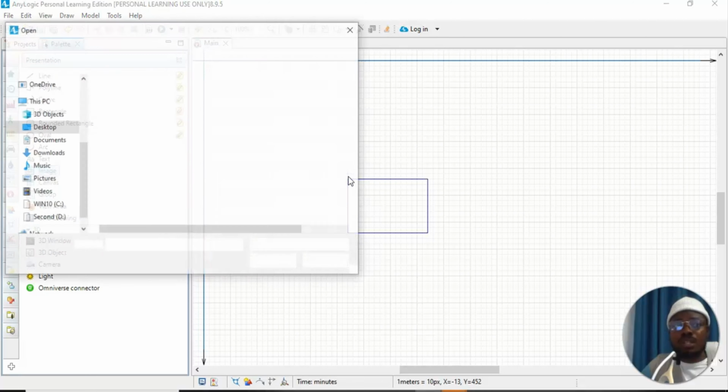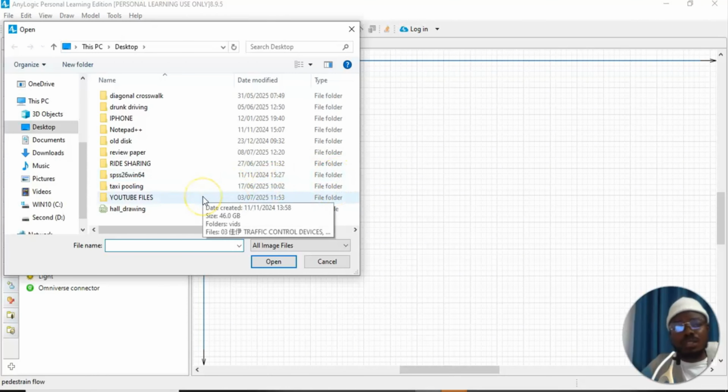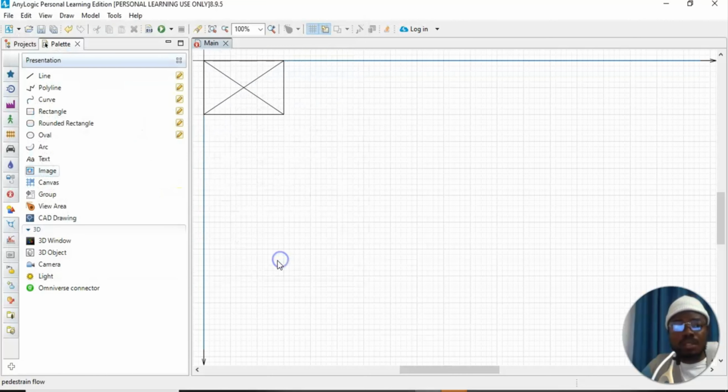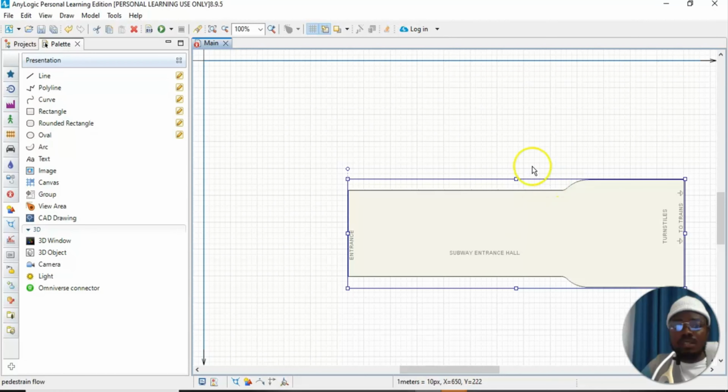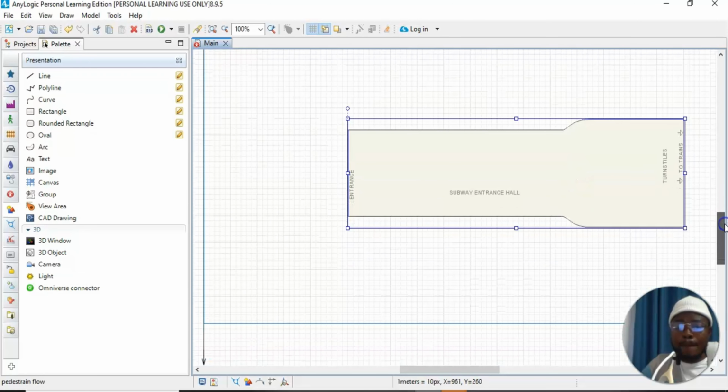The moment you do that, since we want to use an image, it will lead you to wherever you have saved the picture or the PNG drawing. So this is it for this sake. Then I can open. Then this is what we have. This is just a little subway entrance. We have the entrance, we have the turnstile, then we have the train. So this is just an overview of it.